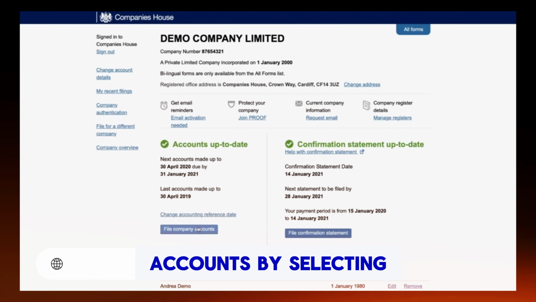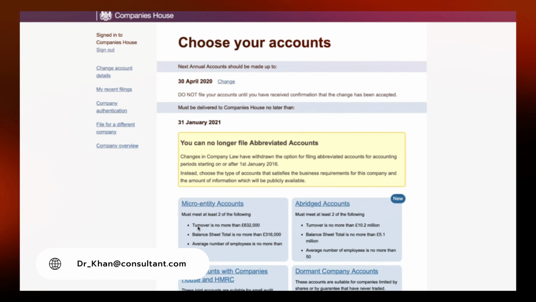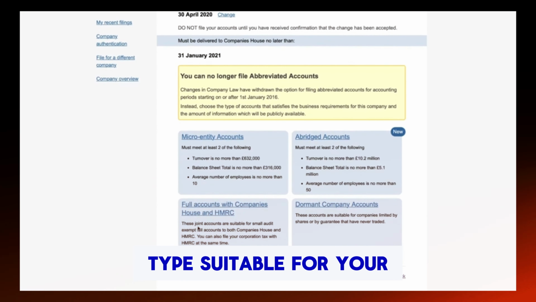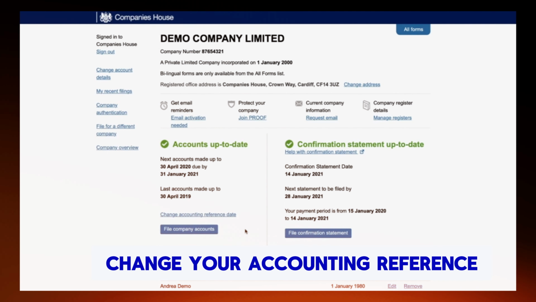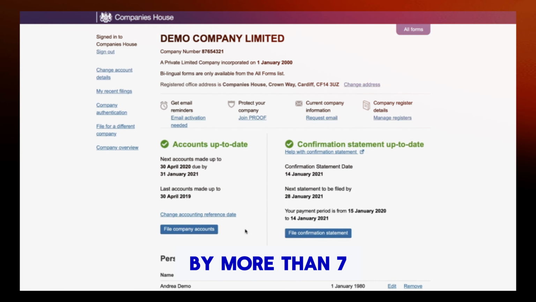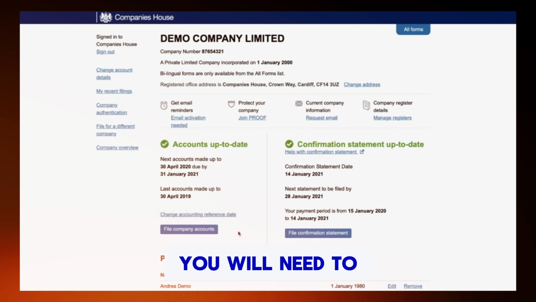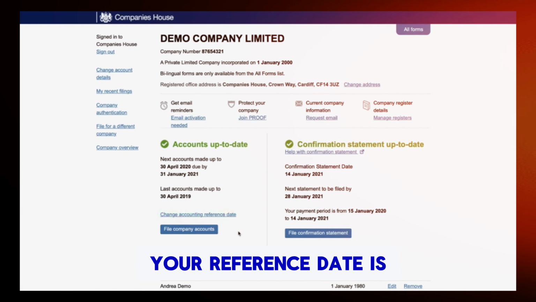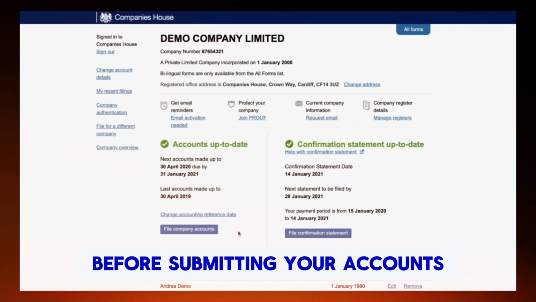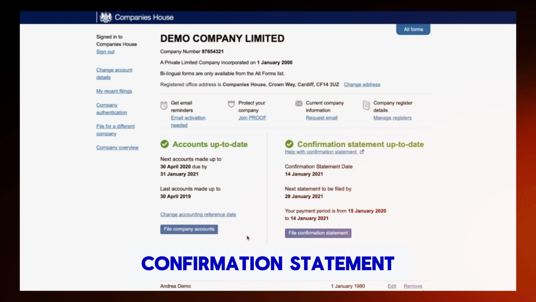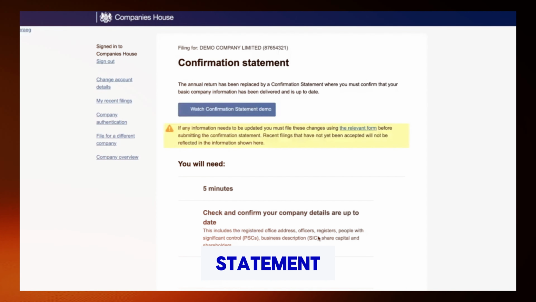You can file your accounts by selecting File Company Accounts and choose the accounts type suitable for your company. If you need to change your accounting reference date by more than 7 days, you can do this via the Change of Accounting Reference Date link. You will need to wait for confirmation that your reference date has changed before submitting your accounts. You can file your confirmation statement by selecting File Confirmation Statement.